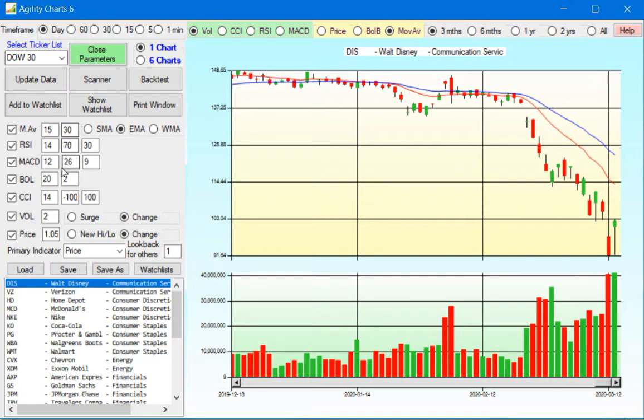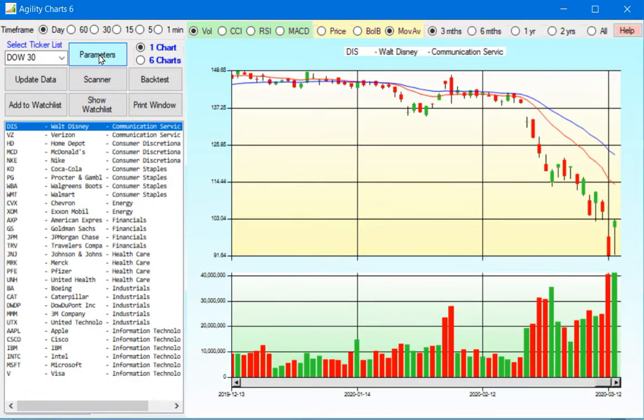If you wish to change any of these values and use them as default values, don't forget to click on the Save button. If you're using multiple sets of parameters, such as for different ticker lists, use the Save As button and you can give each set of parameters a different name. You'll use the Load button to load individual sets of parameters. We'll just close that off at the moment.